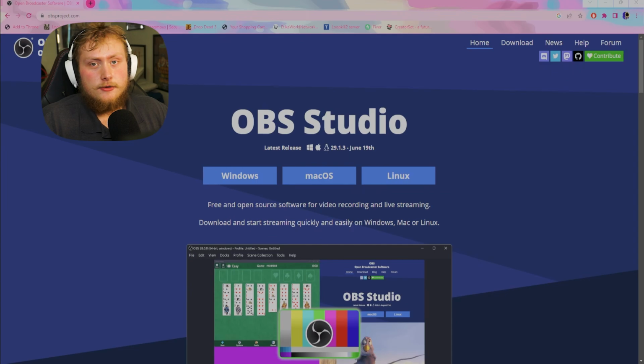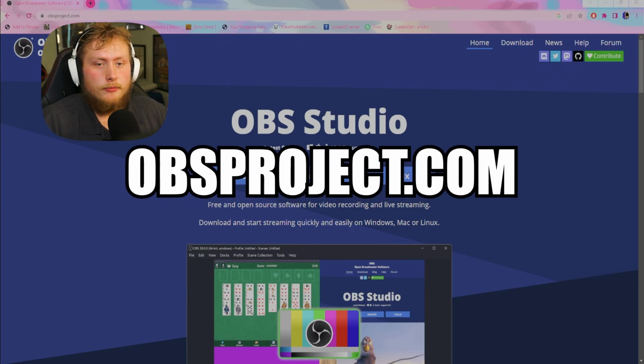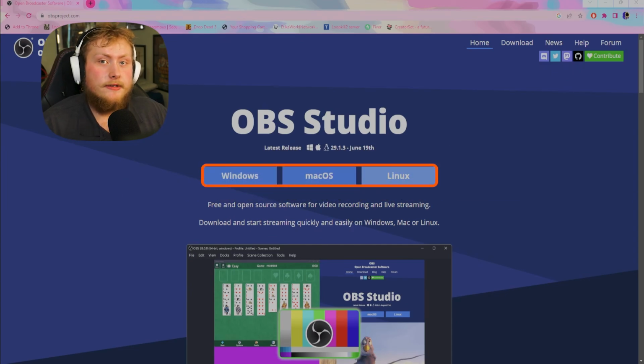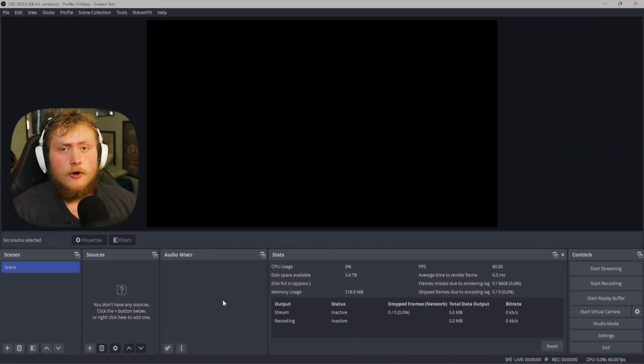Okay, the first thing you're going to do is go to the OBS website, obsproject.com, and click on your operating system. The download will automatically start. All right, the next thing you're going to do is open up OBS and Minecraft when they're both downloaded. And when you open up OBS, it should look something like this.